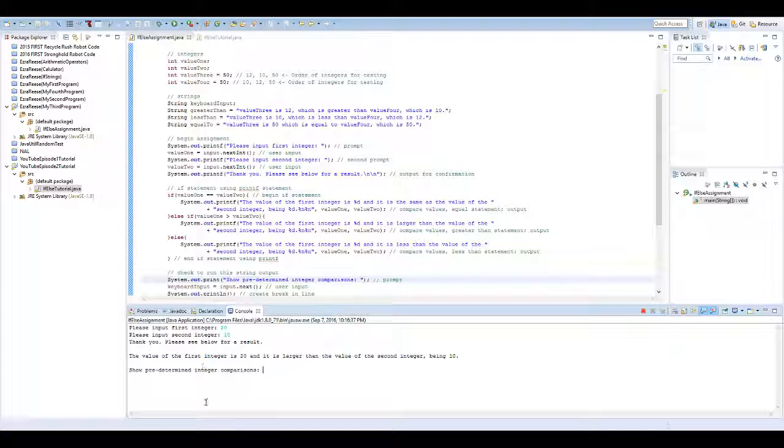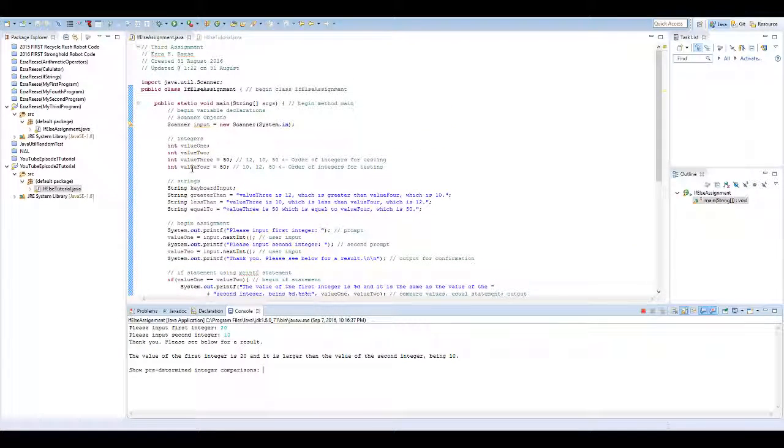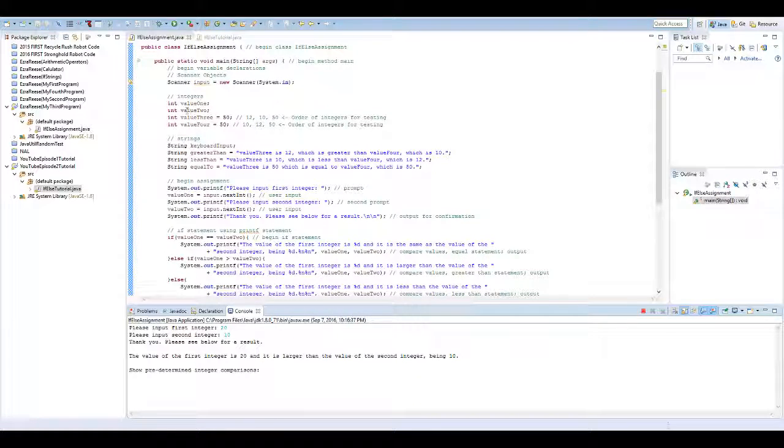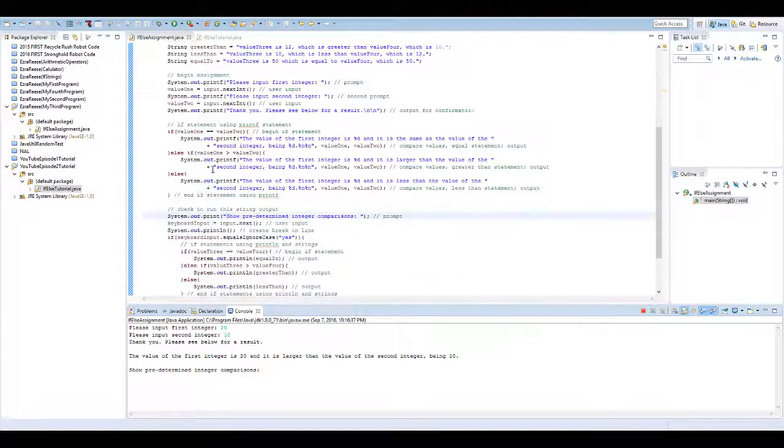Now this has been up here for a while. Show predetermined integer comparisons. So I have value 3 and value 4 equal to 50. Based on what the user inputs, it's going to run two different outcomes. If the user inputs yes, I'm saying if the keyboard input, because I'm putting it at the keyboard input right here, which was a string, so we're looking for words now and not integer numbers.